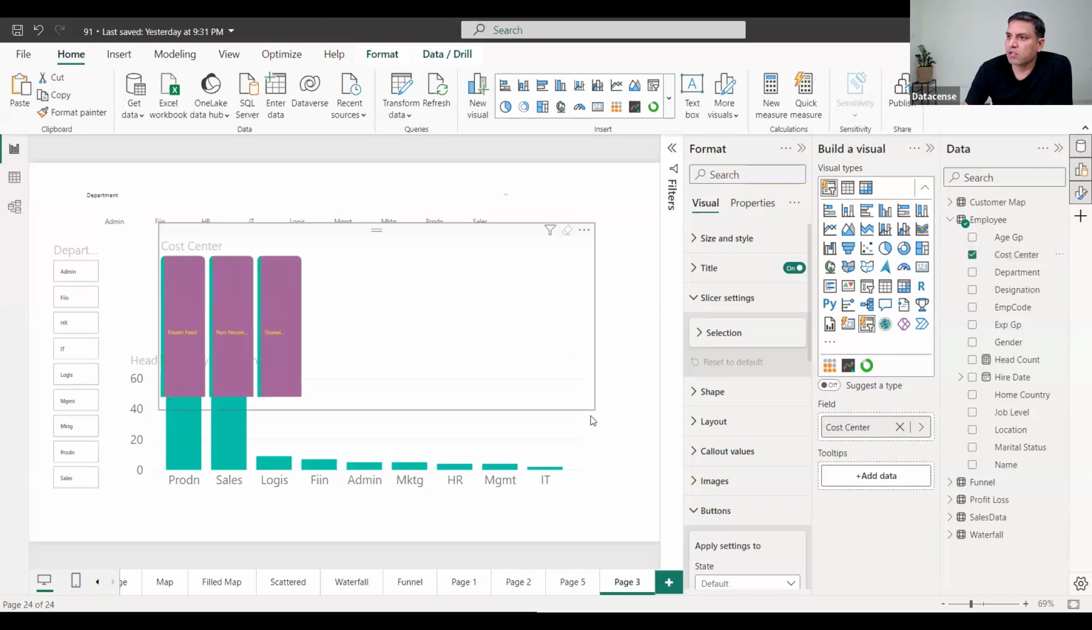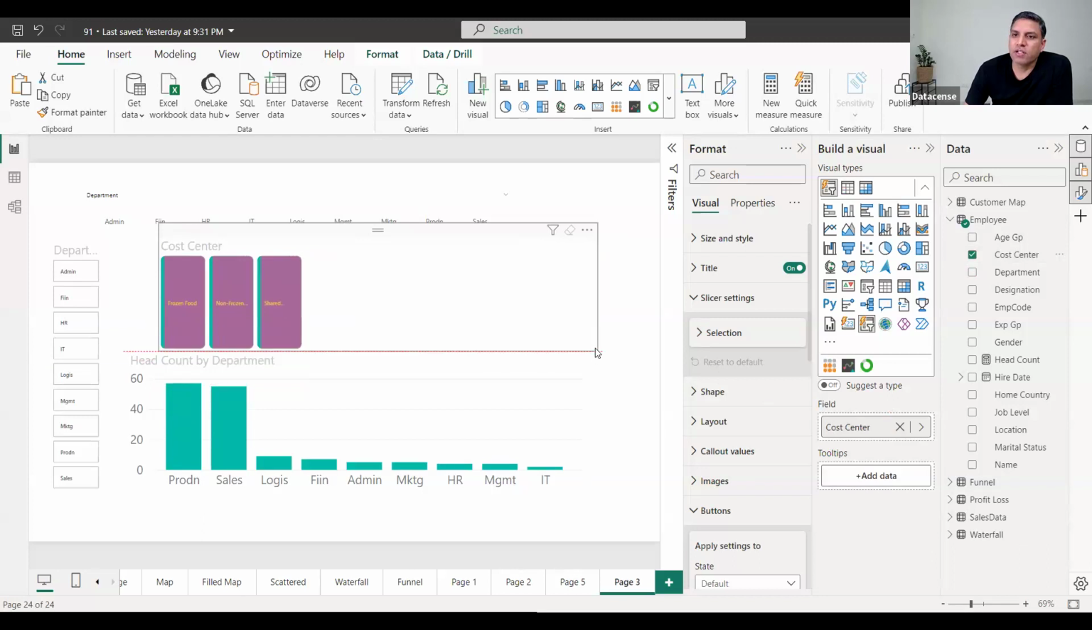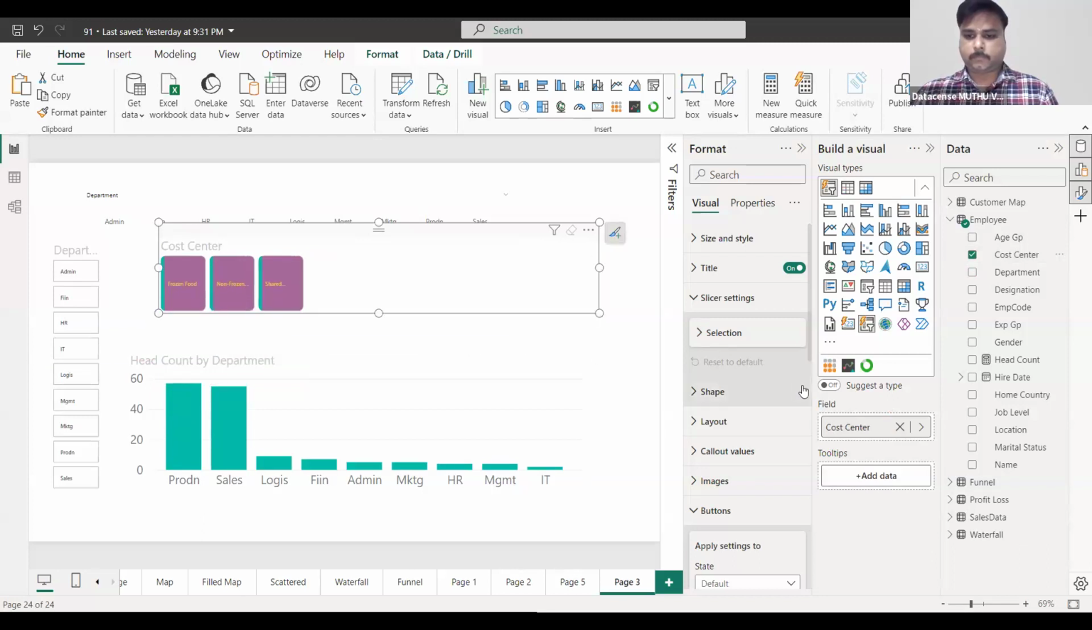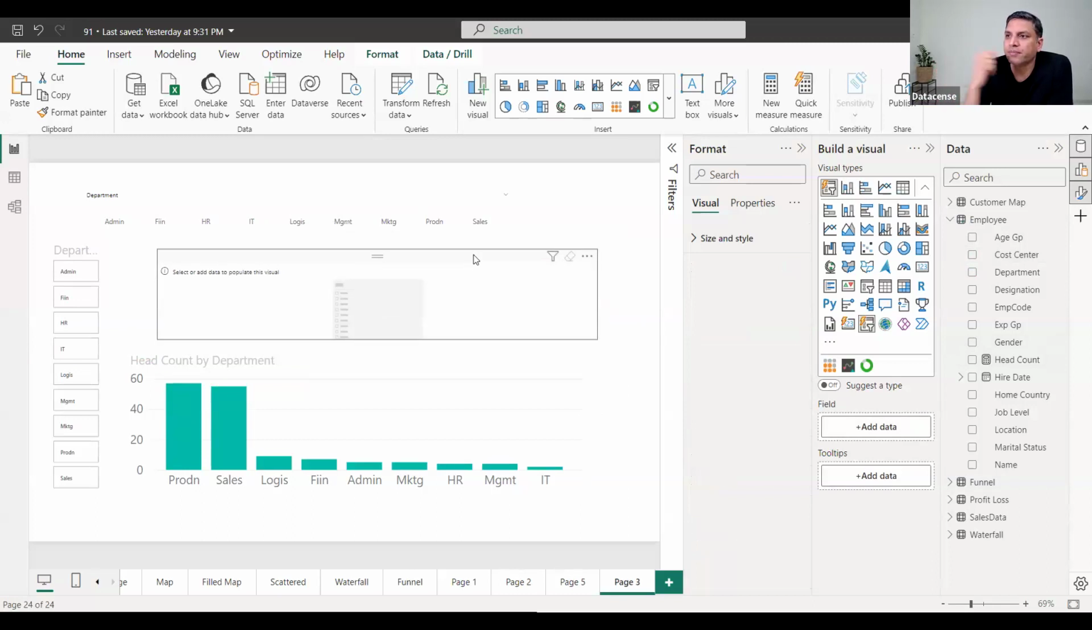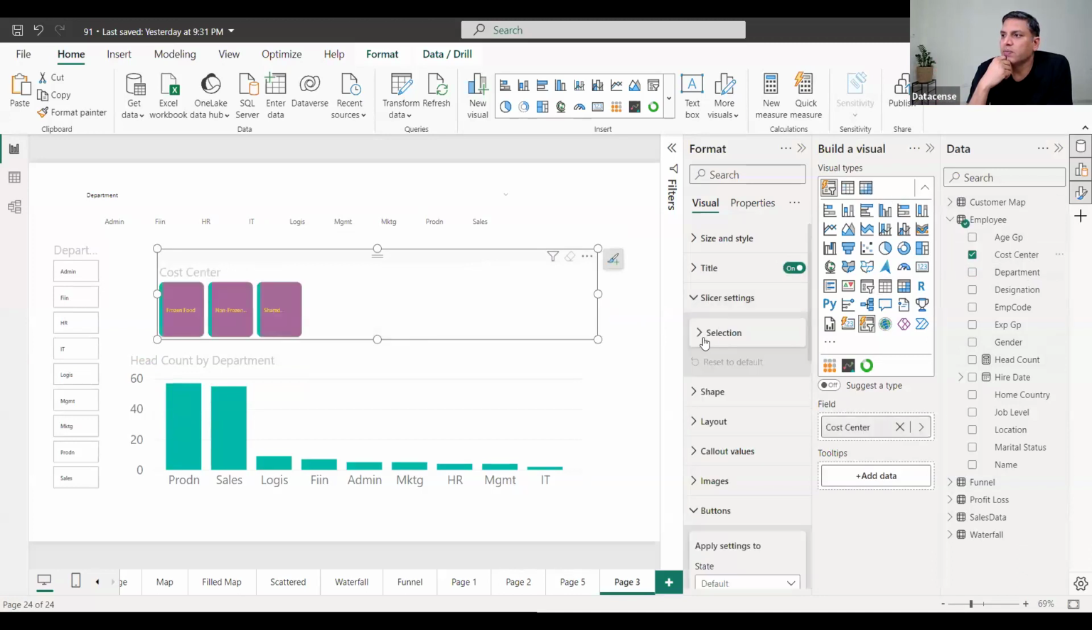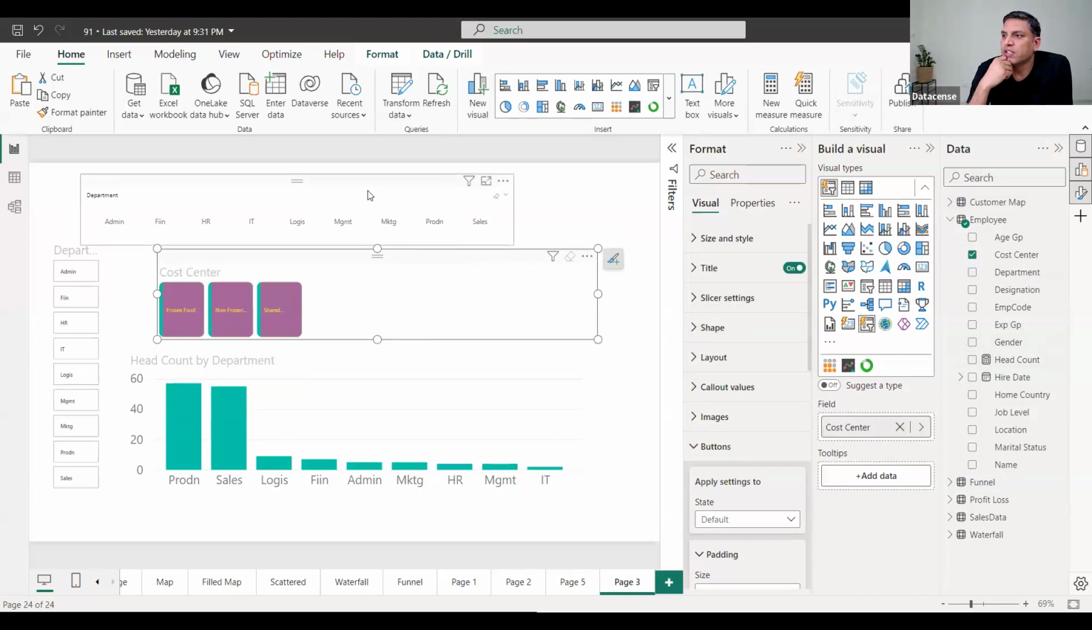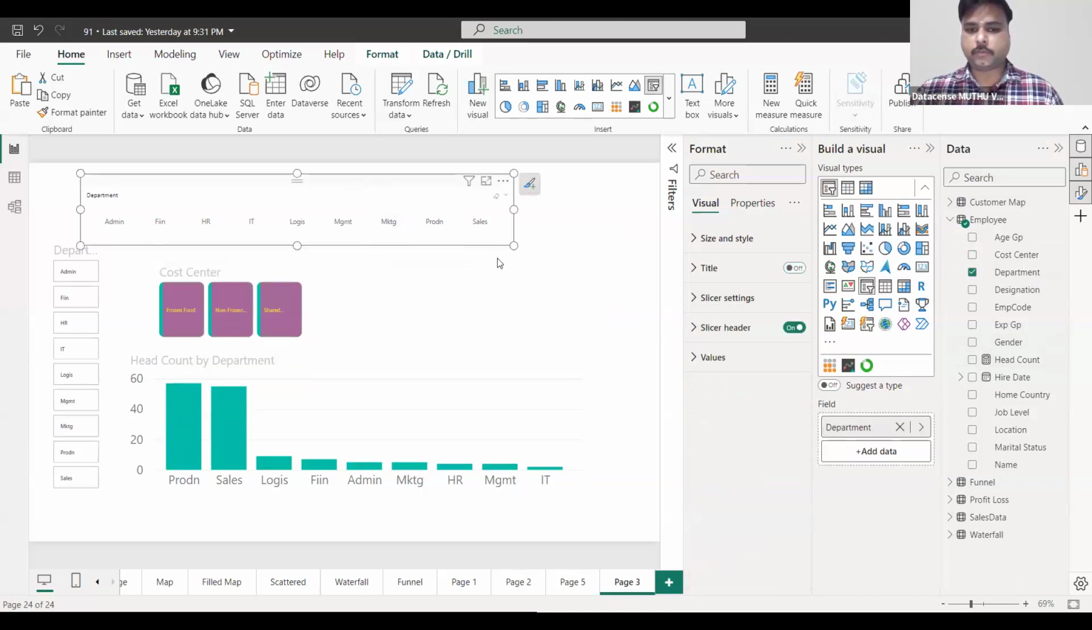Okay, it allows only one. Try a new one, then you will get to know. Remove the type as tile. Keep it as a list or a drop down. Here that option is not available. Shall I do it in the old one, sir? It should work. Let me take the control.